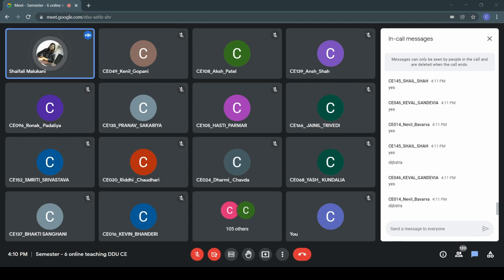Are you clear with what to do? Checksum mechanism. What is checksum? Can anyone tell me what is checksum? It is used for error control, but that is not the answer. What is checksum?